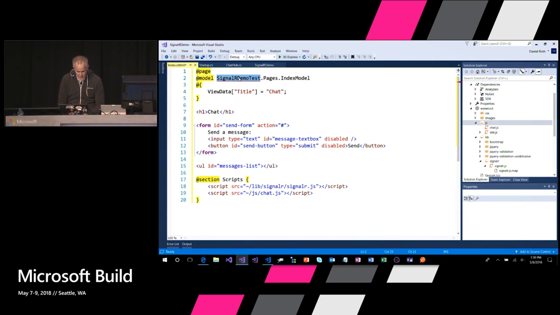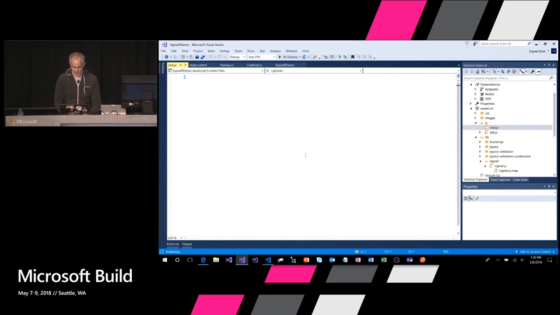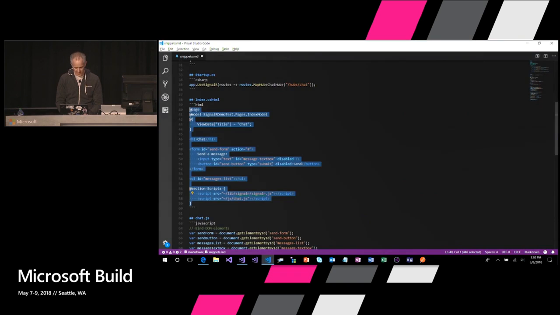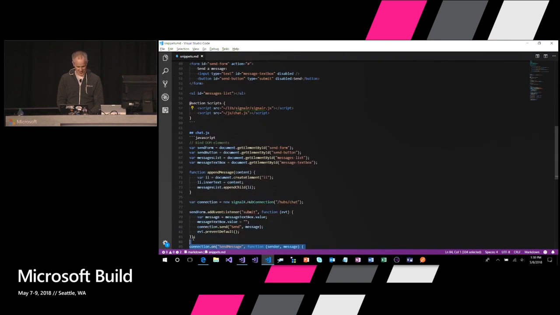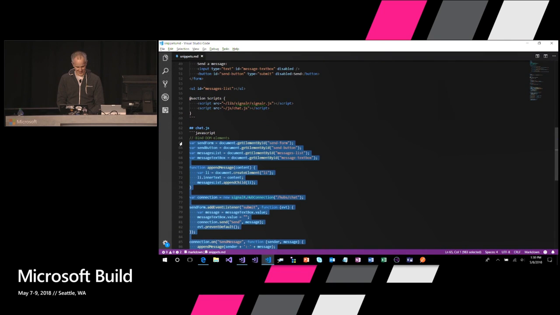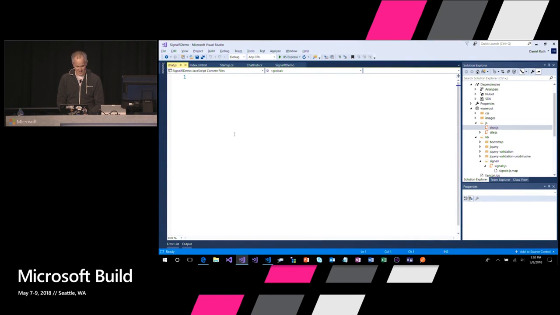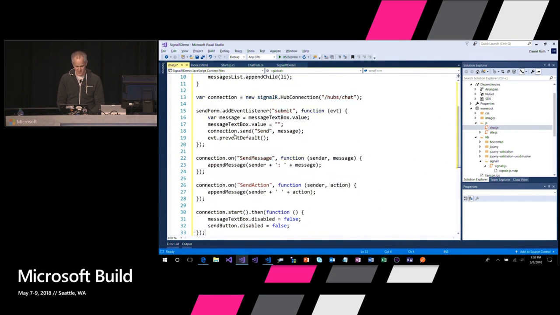Oh, I think my namespace is wrong. So we'll just change this to SignalR demo instead of SignalR demo test. And that should make that now happy. Great. OK. So if we look at chat.js, what does this have in it? It has nothing. Oh, OK. That's always fun. Fortunately, we've got a little backup that we will put in there. So there we go. Otherwise, that could have been really exciting.